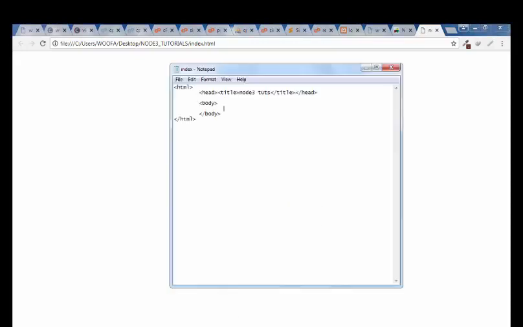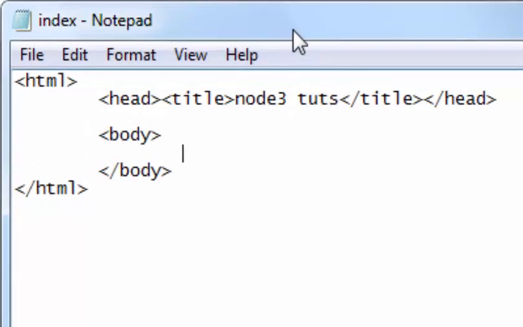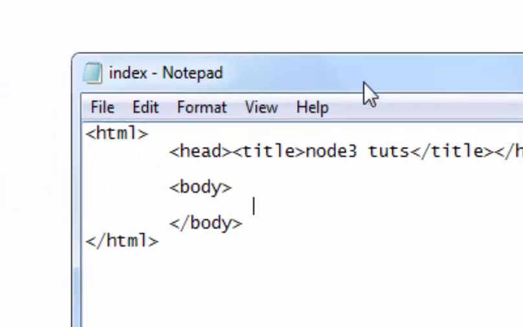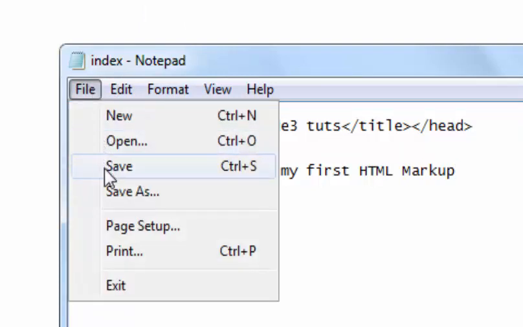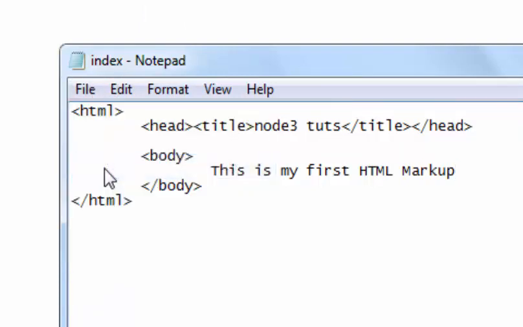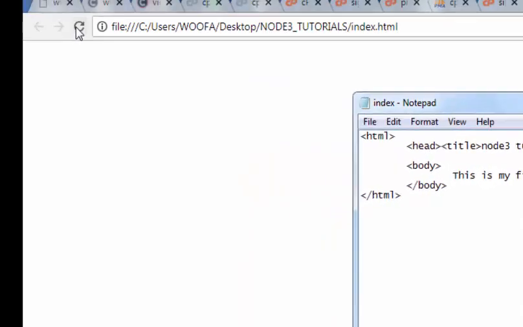Now I have opened my first HTML. Then let me type anything at all. This is my first HTML markup. Then always remember to save after you have made a new change. You have to save, then reload your browser.